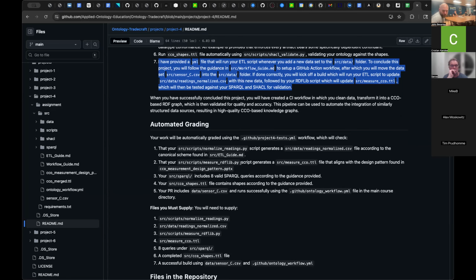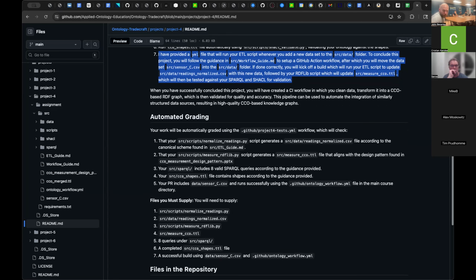Yeah, I will be testing that your measure.rd or rdflib PyScript generates measure_CCO, and that it aligns with the design pattern. So I do have a test that is basically checking the design pattern match. The design pattern is not too complicated, so it's easy to code to just make sure that you have, say, the right object properties, the right CCO terms that were mentioned.